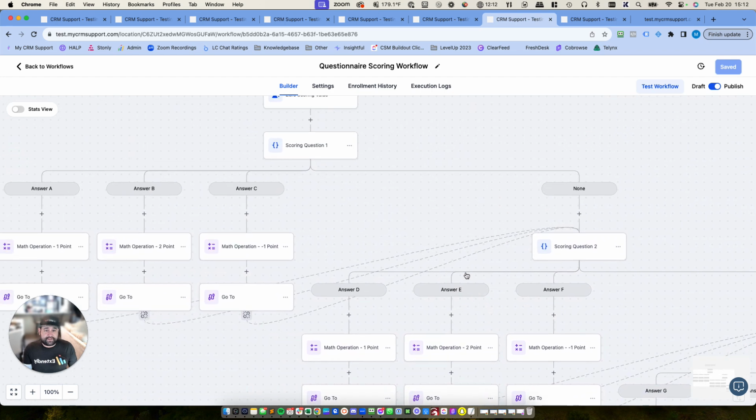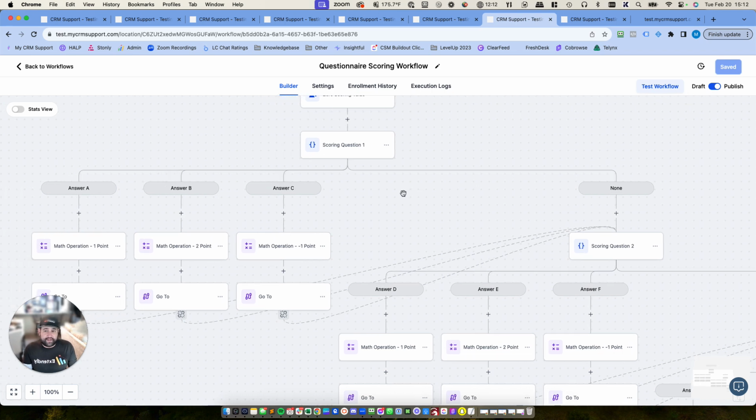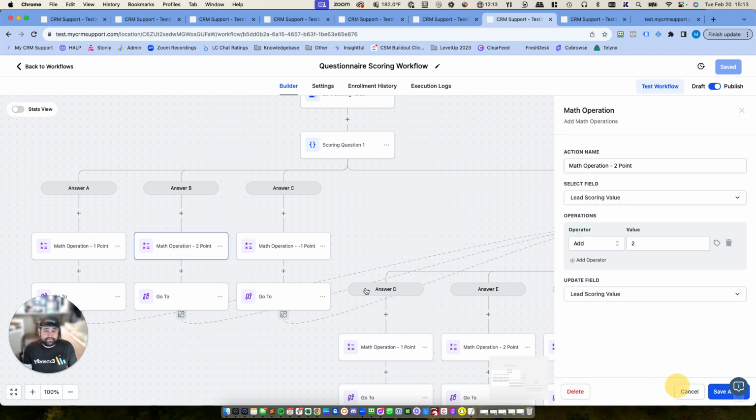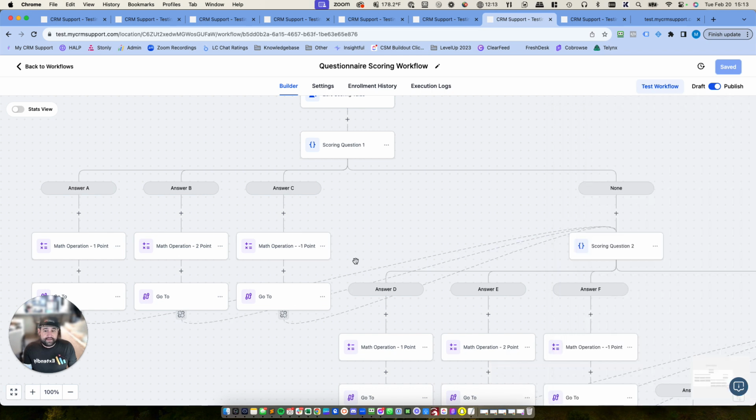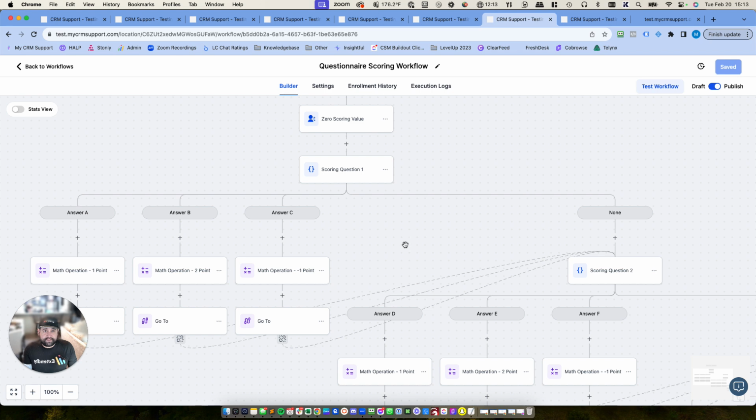Now you'll notice that I've attached these additional branches to the none branch. That's because those fields are required, and if they aren't required, I still want them to fall down the appropriate category through the if-else branches, regardless of whether or not they do or do not answer. You'll see here in my math operations that I've assigned 1 point, 2 points, and a negative 1 point, so subtract 1 point. You can add, multiply, subtract, divide, do a bunch of different things with this.